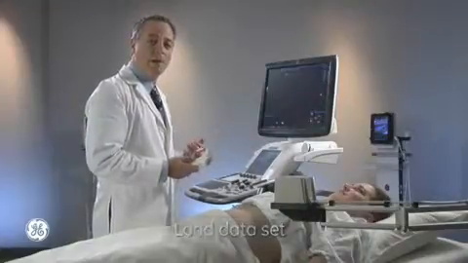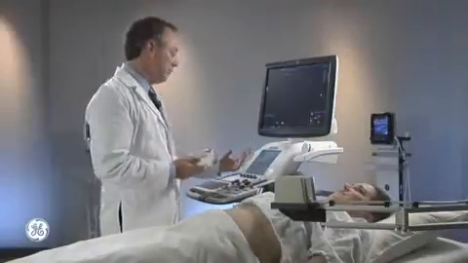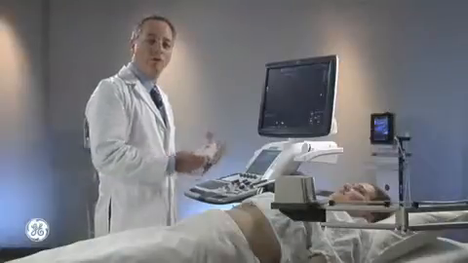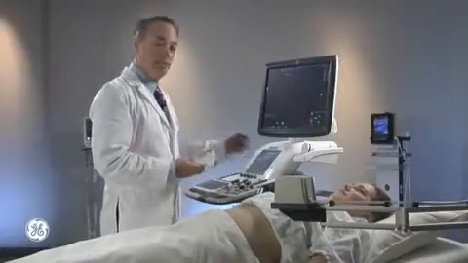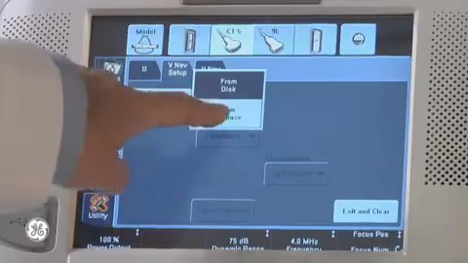I have two options now. I can either load via query retrieve, in which case it would already be on my system, and I select the from database selection, or I can load from disk, which would be from a CD or a USB. In that case, I would select the from disk selection. I've already loaded her onto the system here, so I'm going to select from database.